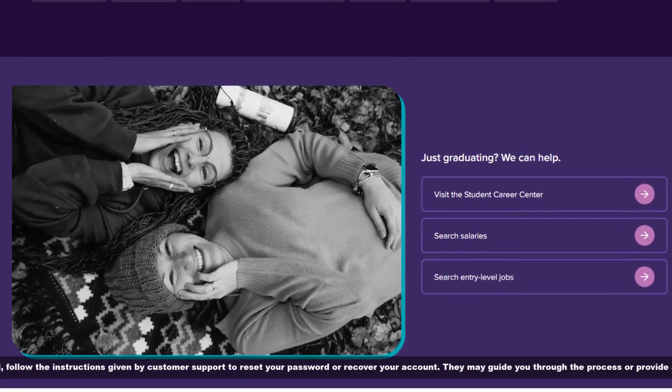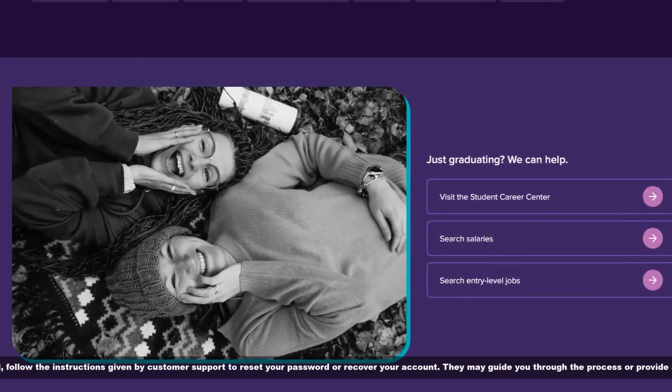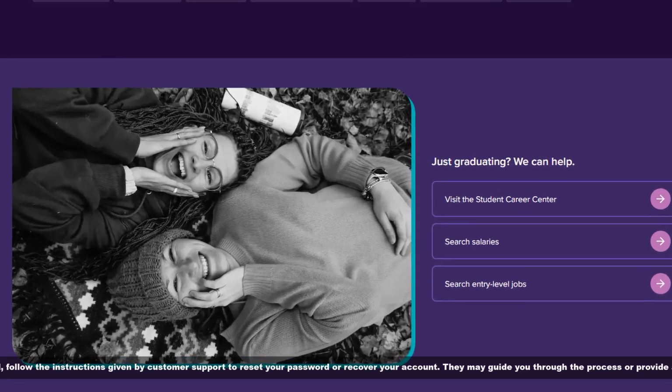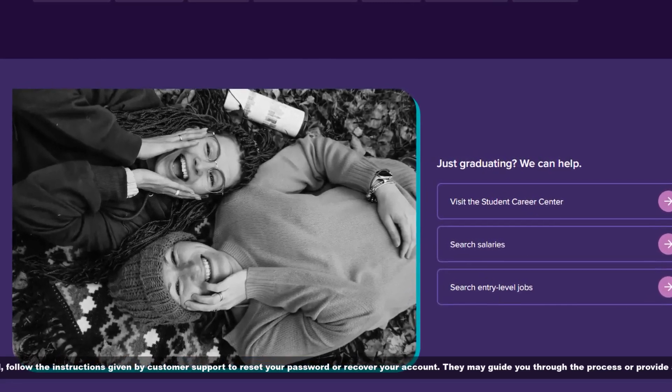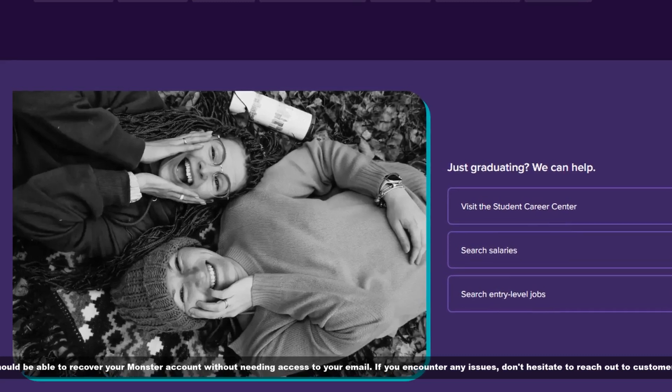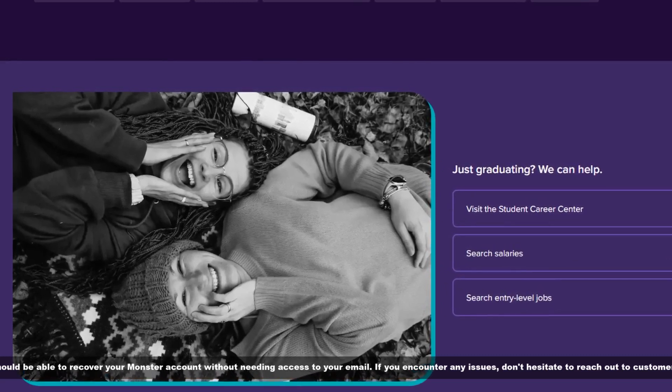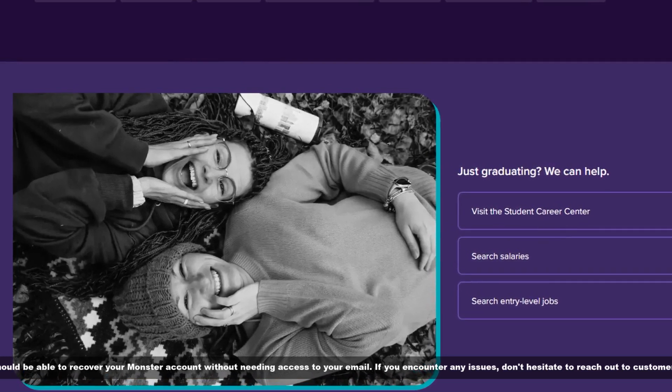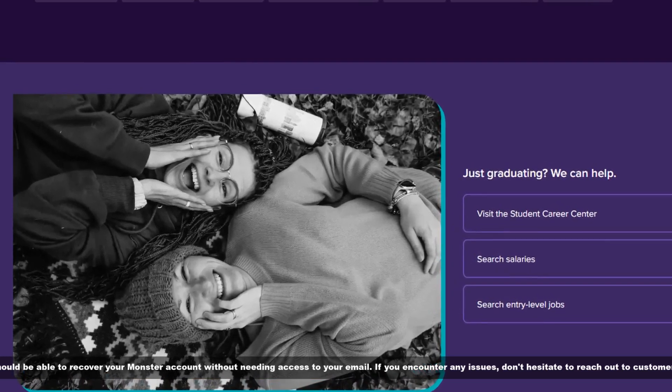Once your identity is verified, follow the instructions given by customer support to reset your password or recover your account. They may guide you through the process or provide a temporary access method. By following these steps, you should be able to recover your Monster account without needing access to your email. If you encounter any issues, don't hesitate to reach out to customer support for further assistance.